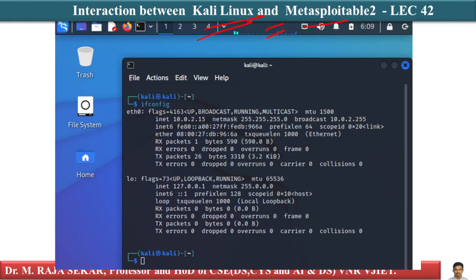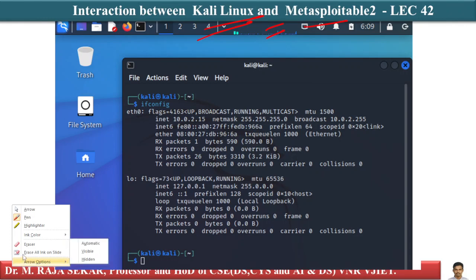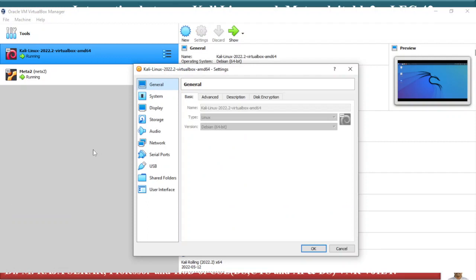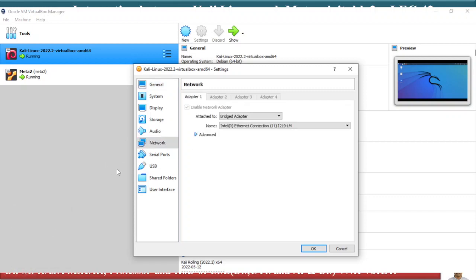To change the networking mode, just go to our VirtualBox, where you can find the operating system. Which operating system? There is the Kali Linux operating system. Click on Kali Linux and go to settings. After clicking on settings, you have to go to the option Network. Now you have to choose a mode.